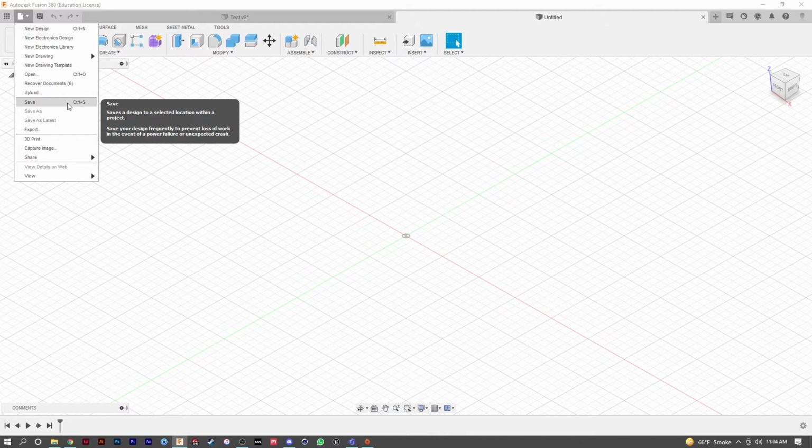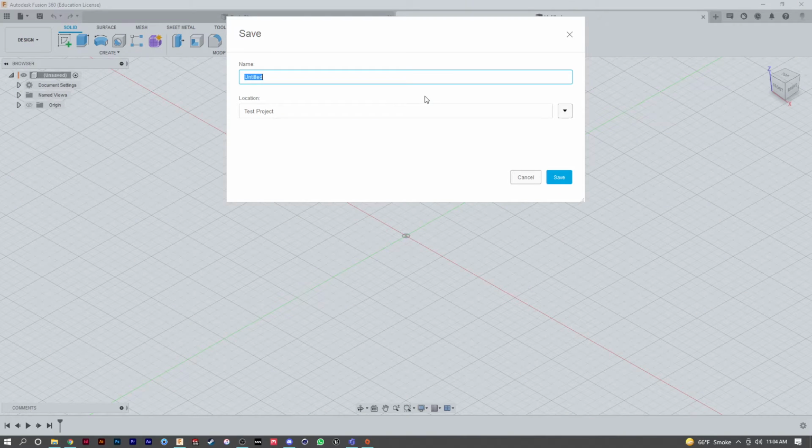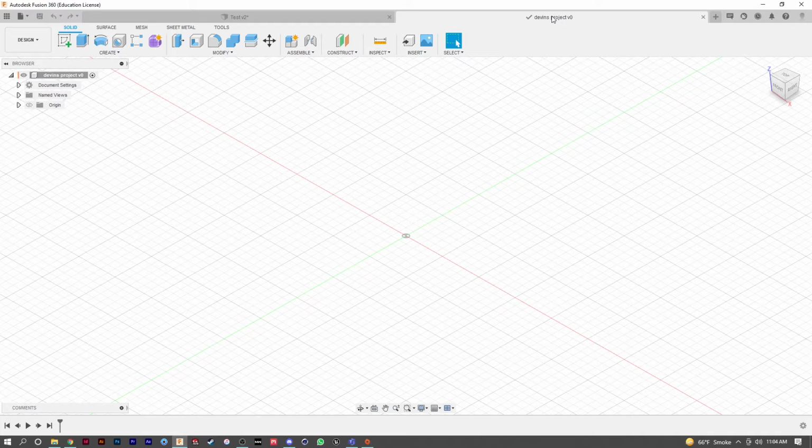Further down, we've got save. You know how save works. Save, interestingly here, if we hit save, it'll say, hey, what do you want to name this? We can call this Devin's Project, like this. And now, as you can see, it's called Devin's Project version 0, and we can't hit the save button up here because we haven't made any changes to it.